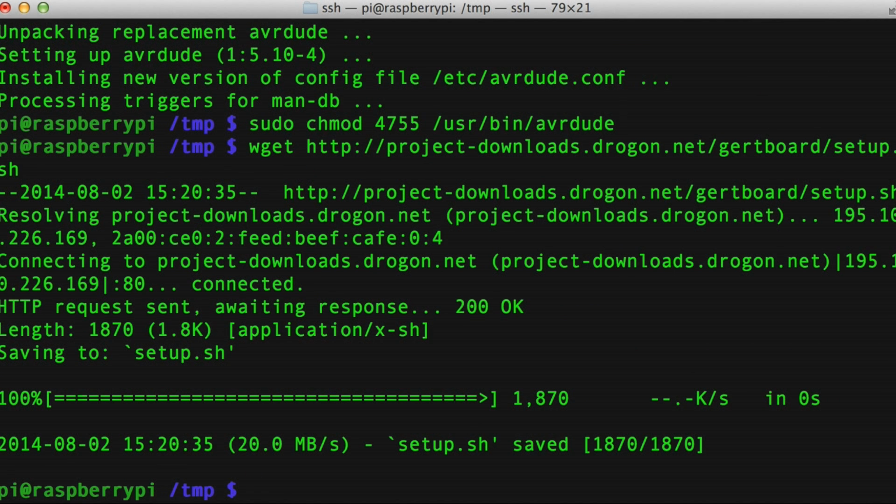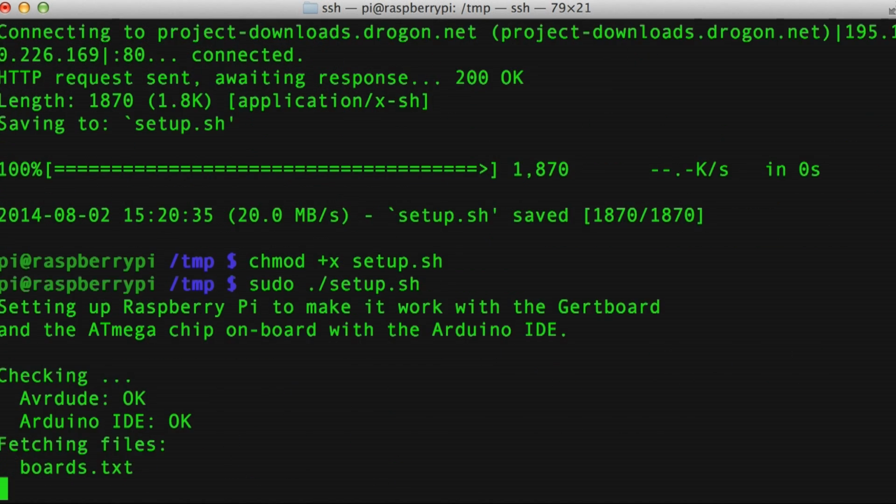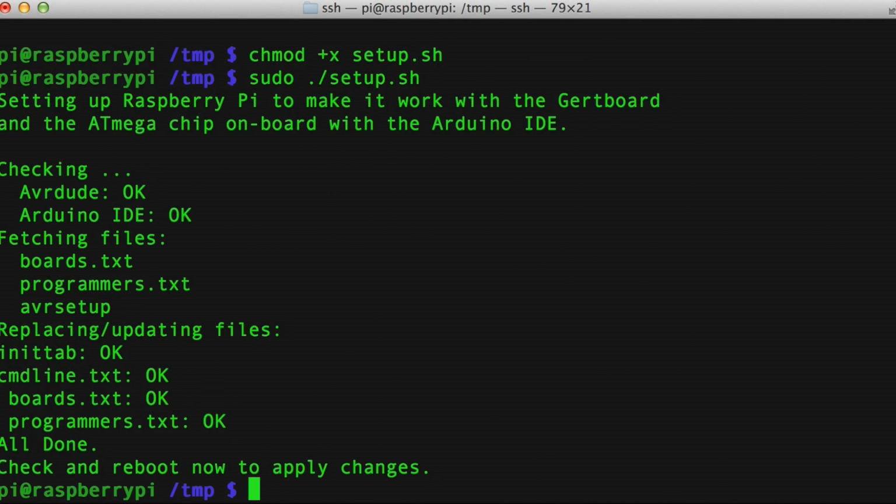So now we need to chmod that, chmod +x setup.sh. That makes it executable. And then we've got to run that as sudo. So sudo ./setup.sh. Now we will need to reboot the Pi so those changes can take effect. So let's do that now. Sudo reboot.